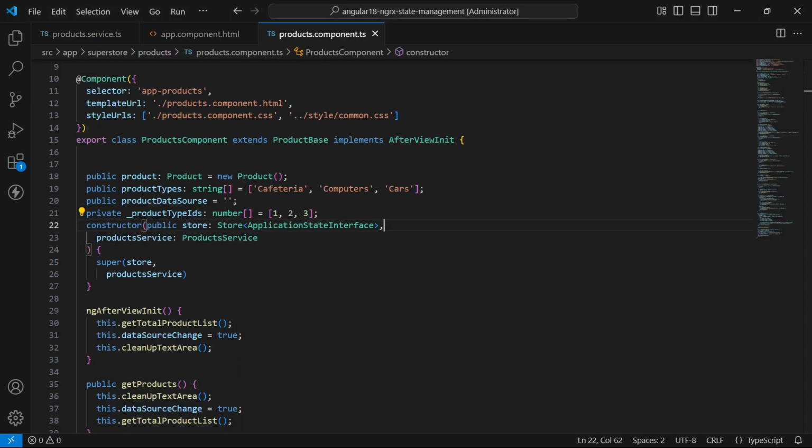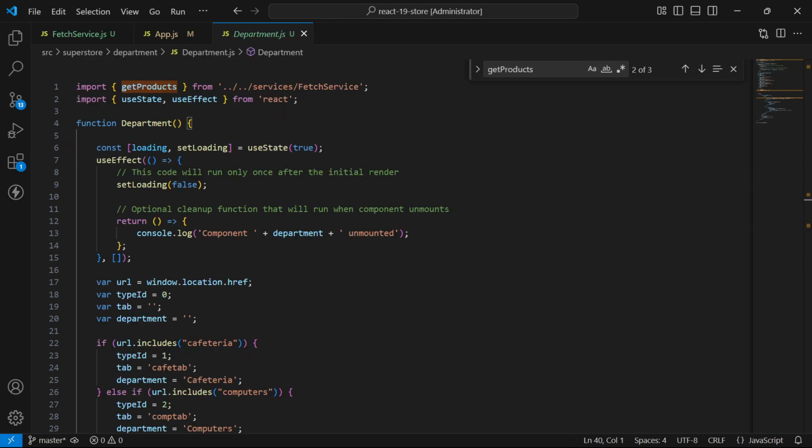In Angular, to display products after loading the component, we used a lifecycle hook, ngAfterViewInit, that is invoked immediately after Angular has completed initialization of a component's view. It is invoked only once, when the view is instantiated. In React, for the same purpose, we use the useEffect hook.